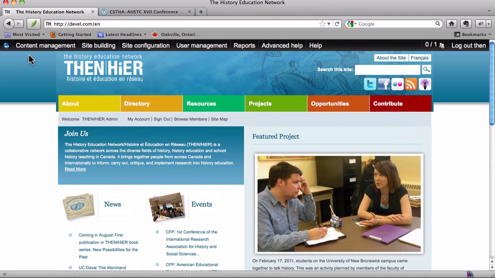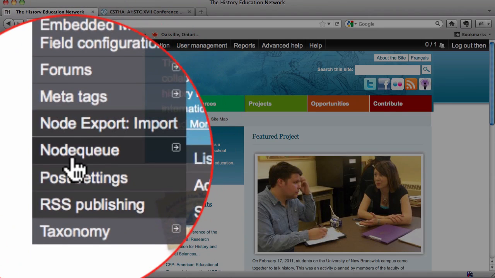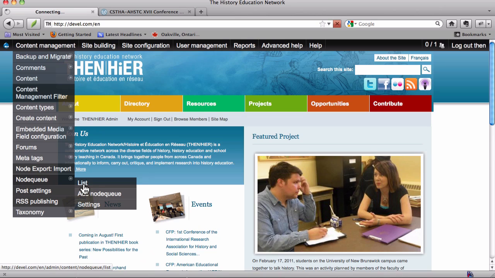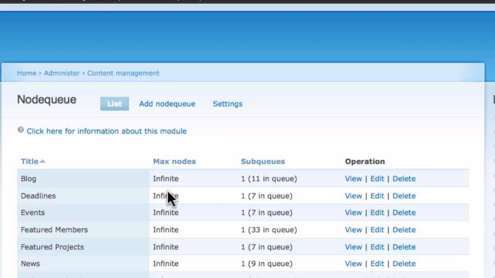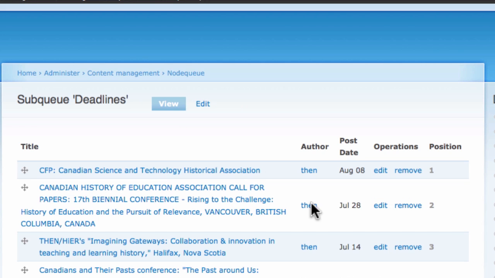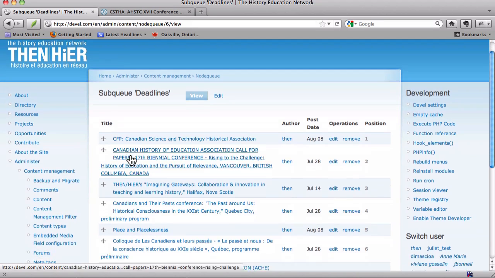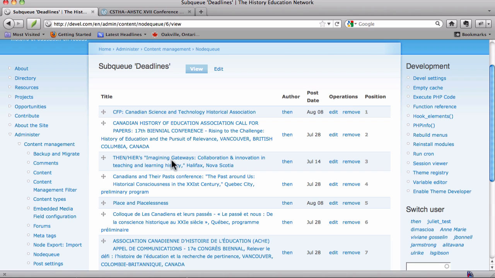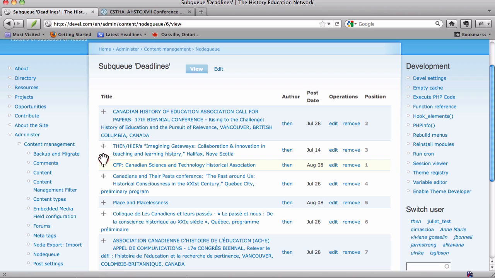Well, again, we'd visit our node queue. So we go into Content Management, Node Queue, list all of our node queues, and here's our node queue for deadlines, and we can view that. And there it is, our CFP. Now we wanted it below Linear Imagining Gateways, so we just grab this little handle here, and we just drag it below Imagining Gateways. And there it is. Just let go.